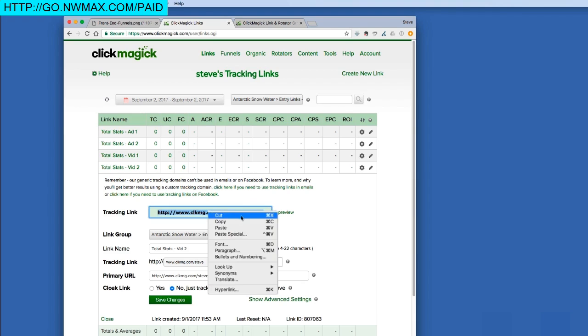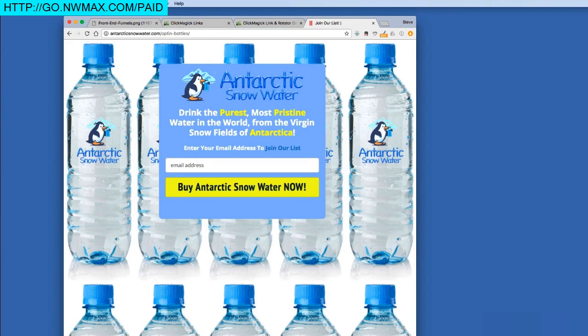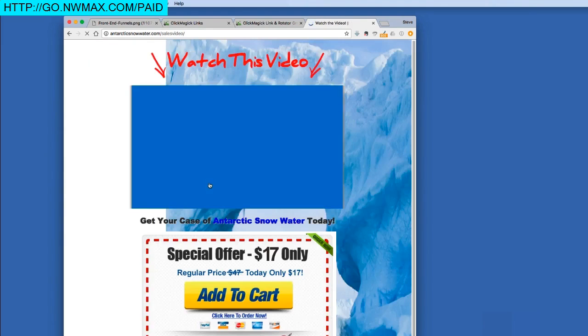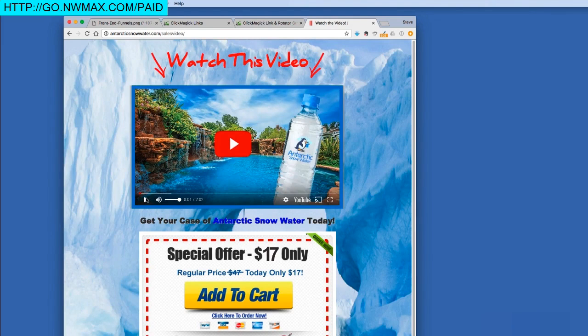So let's go ahead and copy this tracking link and paste it in a new window here. So we'll go ahead and paste it. I'll hit enter. And now from the description of that video, they go to your opt-in page. So I'm going to go ahead and enter my email address here, steve@bestcoolproducts.com. Going to click the buy button. And now we're on the sales video page. I'm going to go ahead and pause this here.